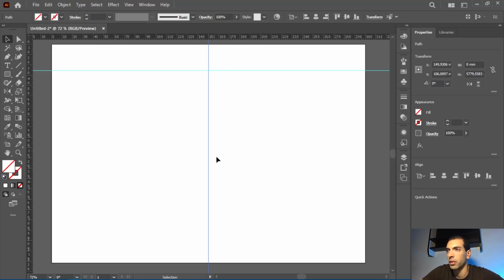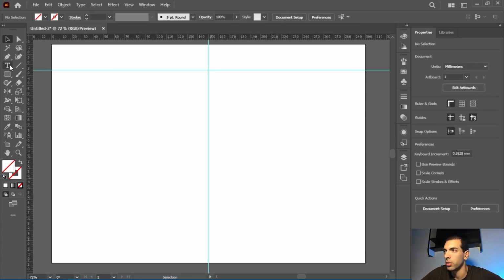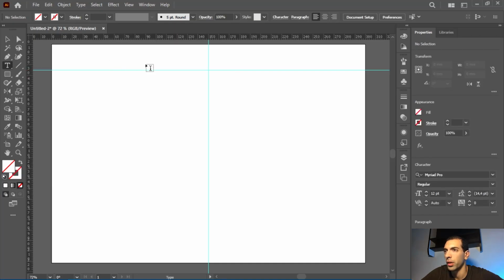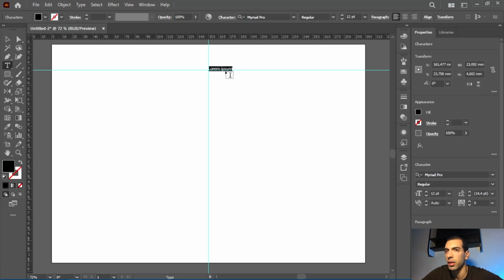I'm gonna select this guide and go to align, horizontal align center. I align it in the center of the artboard, and for this one I'm gonna type 25 millimeters for more precision and place it right here, 25 millimeters. Now I'm gonna go to type tool, one click, I go here in the intersection of the two guides, I make one click, and just like that I created the text.